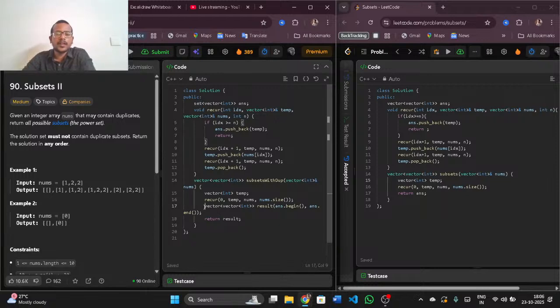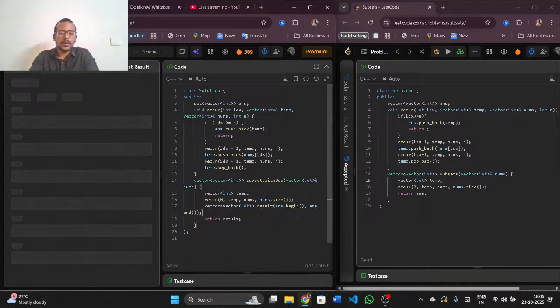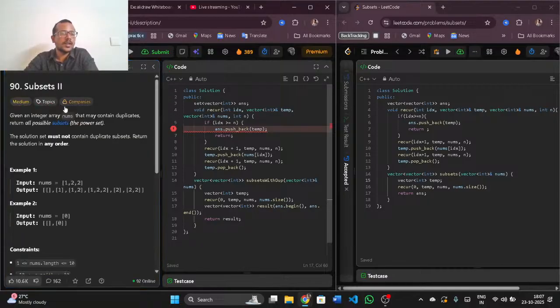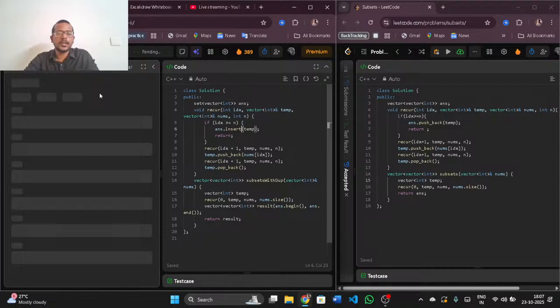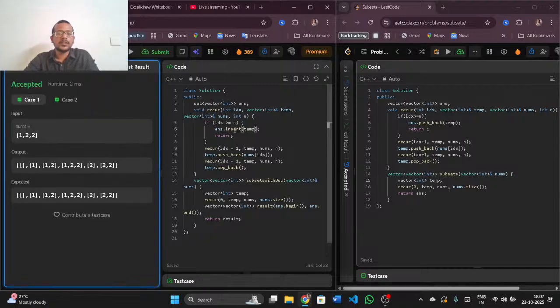So we are creating a result array, nothing but vector of vector int, result with answer dot begin comma answer dot end, and then return result. Okay, what is the problem number here? Subsets 2 is the problem number. Insert temp. Let me run it. So the error is I have given push back here. Let me submit it.